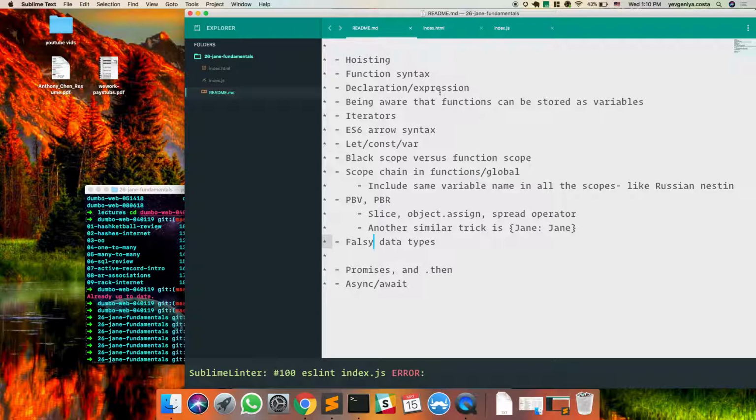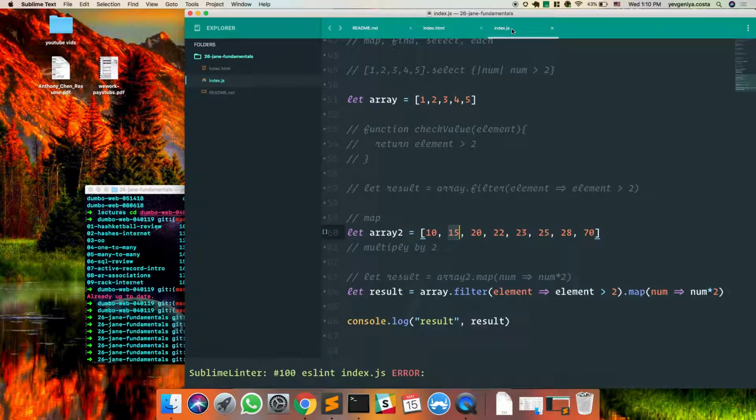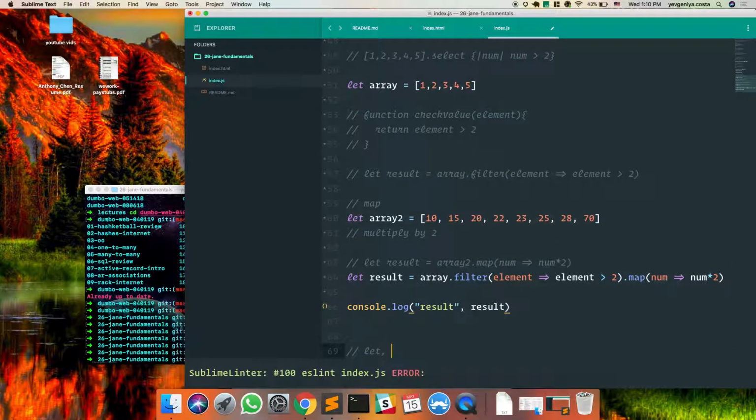Let's talk about let, const, var, and scope. When do we use let, const, and var? Originally you only had var, for defining a variable, but after ES6 you have let and const. You can still use var, but no one really recommends using var. You just replace that with let and const.